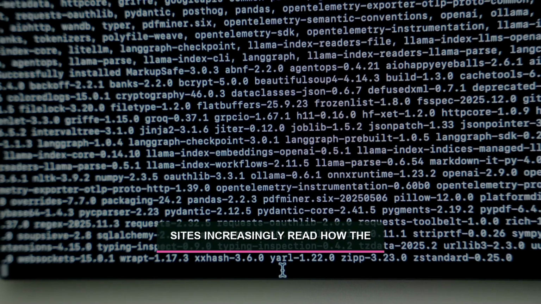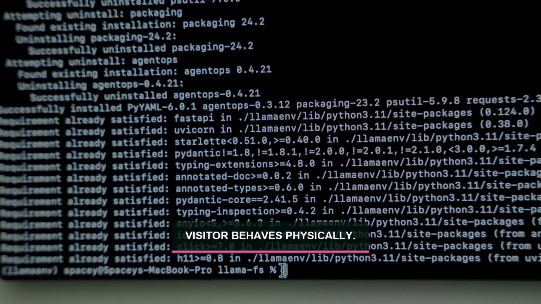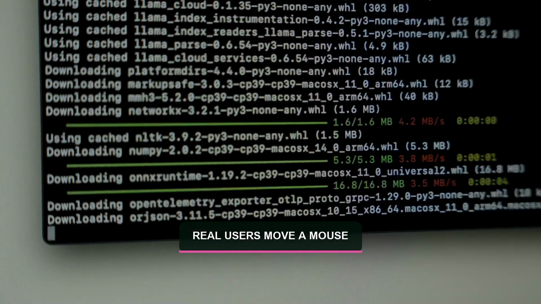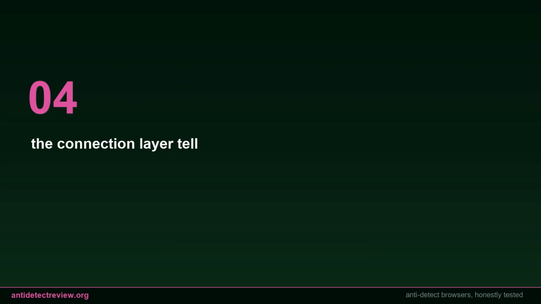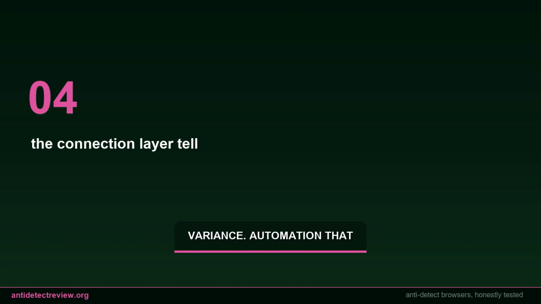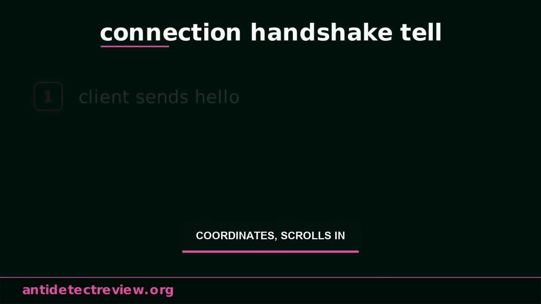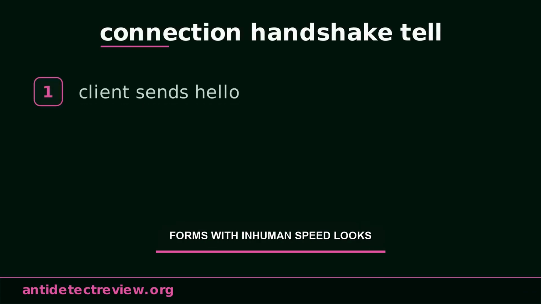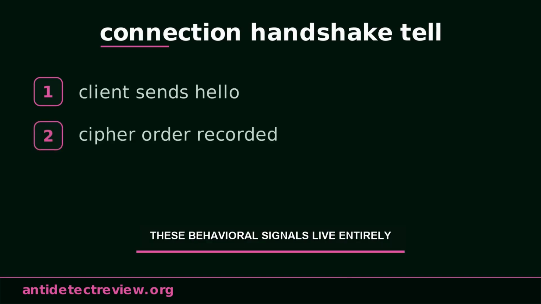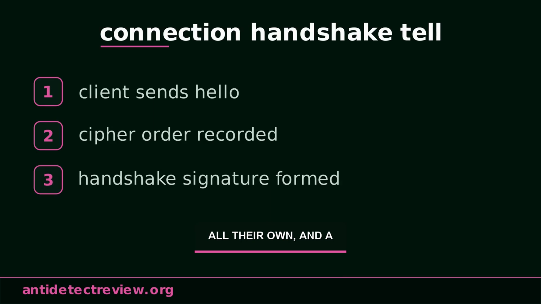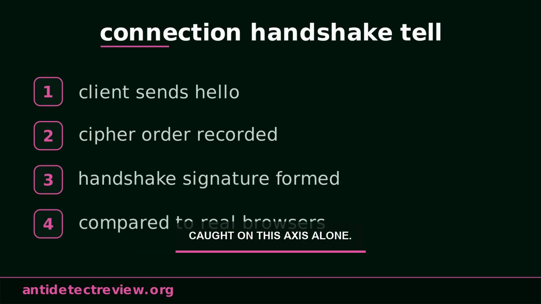Behavioral signals. Beyond timing, sites increasingly read how the visitor behaves physically. Real users move a mouse in curved imperfect paths, scroll unevenly, hesitate, misclick, and type with natural variance. Automation that clicks instantly at exact coordinates, scrolls in perfect increments, or fills forms with inhuman speed looks nothing like a person. These behavioral signals live entirely outside the fingerprint and the proxy, in a third category all their own, and a technically perfect setup that behaves like a robot still gets caught on this axis alone.